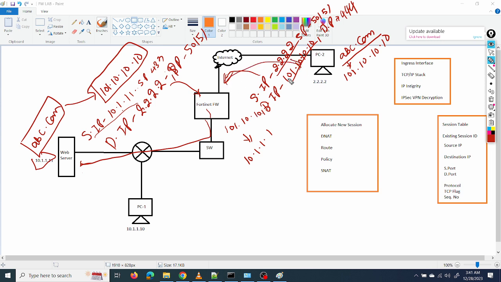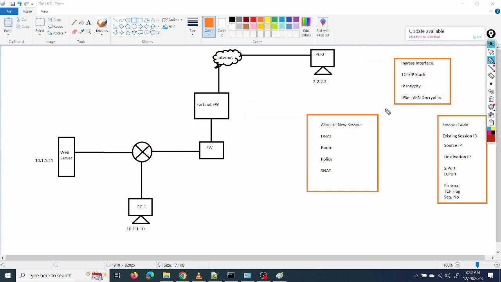So this is the whole packet flow of the firewall, how it works. And specifically, we have already discussed Fortinet traffic flow.